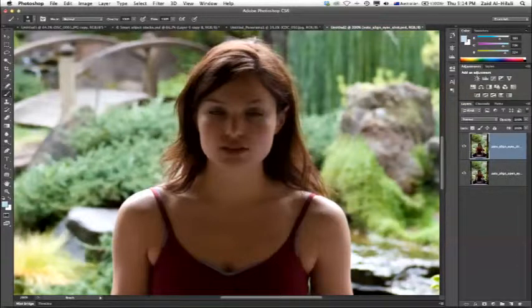Then go to the bottom of the layers panel where you see a circle inside a rectangle. It says add layer mask. Add layer mask. This will add a blank mask, an empty mask. What is the mask for? The following.